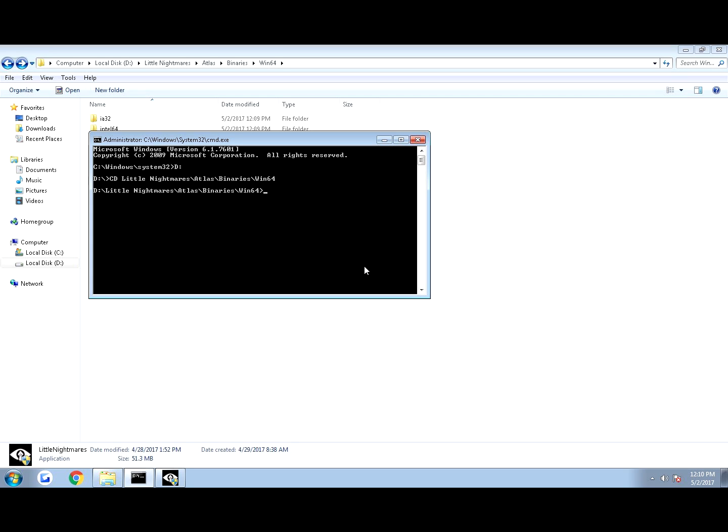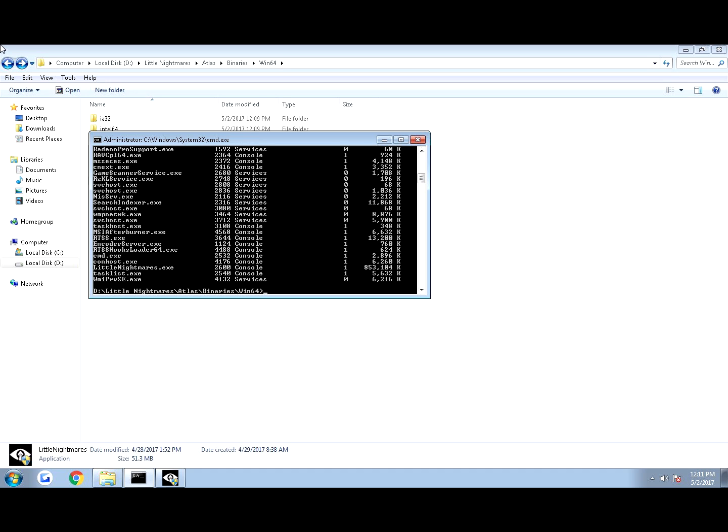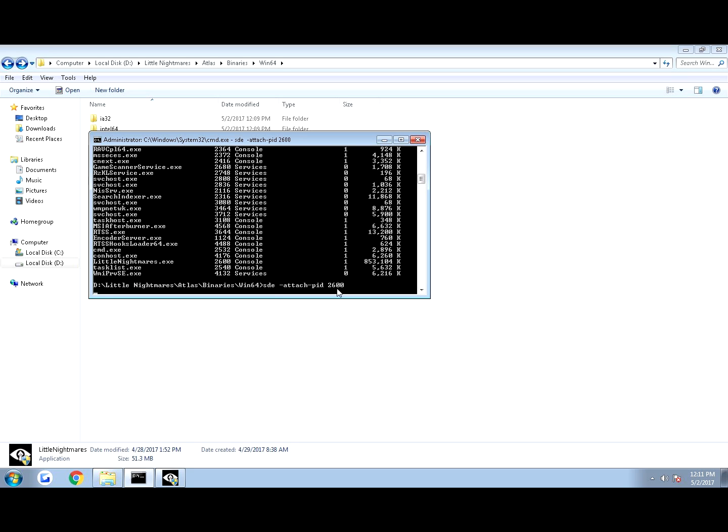Okay. After you alt+tabbed out of it, you have to type tasklist in the command prompt. Now you will see a bunch of processes and numbers. Don't get confused. Now what you have to do is type SDE space -attach -PID PID and then you have to look for LittleNightmares.exe and type this number right here, space 26000. Enter. Now, after you've done this, you should be able to play your game just fine.